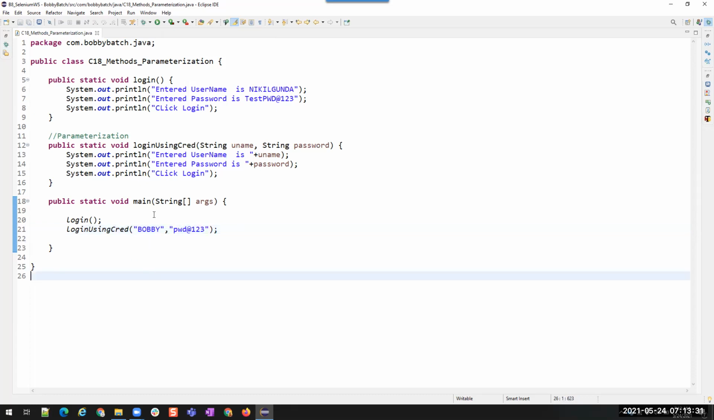Now, whatever value I am passing from here, when you observe loginUsingCredentials, the first parameter is assigned to username and the second parameter is the password. So whatever I pass in the first place will be assigned to username, and whatever I pass in the second place will be assigned to password. And inside it, this username will be used here and the password will be used here. That's all. So you have to follow the sequential order of parameters. The first one should be username, the second one should be password.